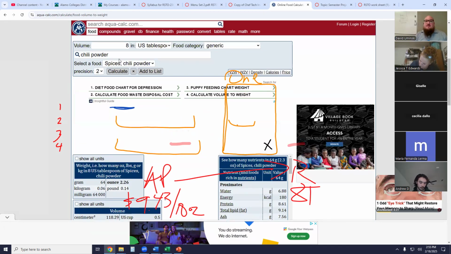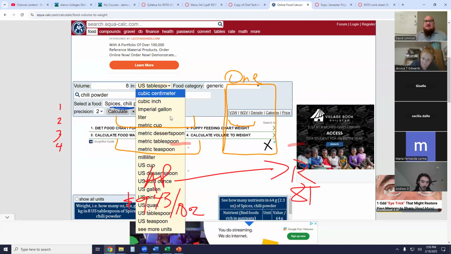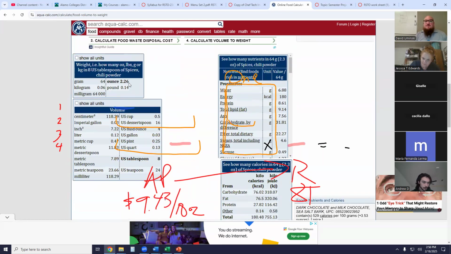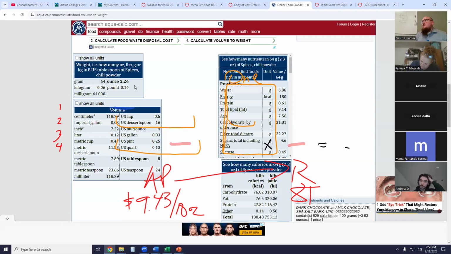So we update our number to volume. It was 8. Okay. Yep. And the US tablespoon, and then the ingredient. Okay. So of these two numbers, which one am I going to use? Ounces. Why? Versus tablespoons. It's already in our as purchased. We have ounces. So I want to use this ounces of 2.26. I want to work smarter, not harder. I want to use the information that I have to not have to do more math than I have to do.